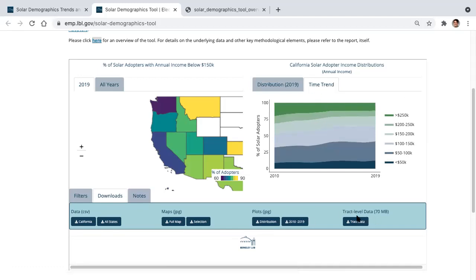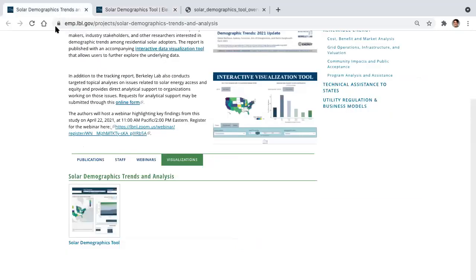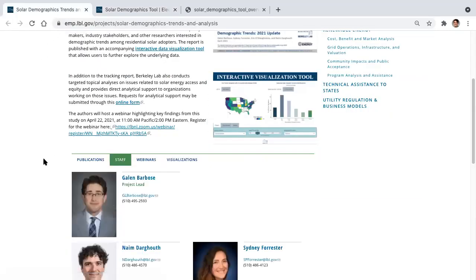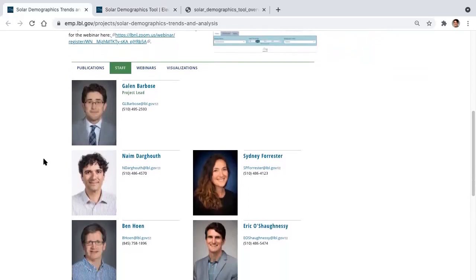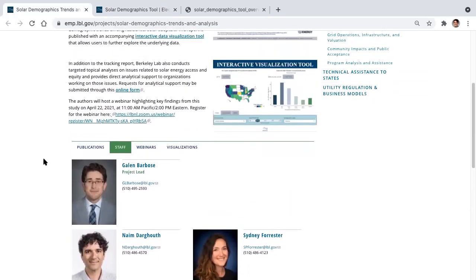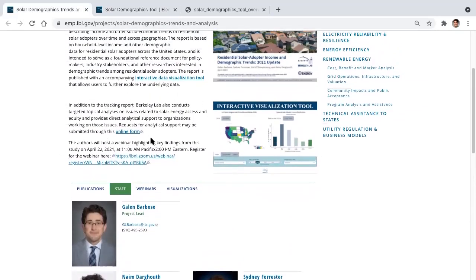And finally, the tool has the option to download track level data. There are no visualizations for track level data, but you can download data here. Note that the file is quite large. It may take a few minutes to download. Finally, if you have any additional questions, feel free to contact any of the staff on this page. There's also a link to request technical assistance here.